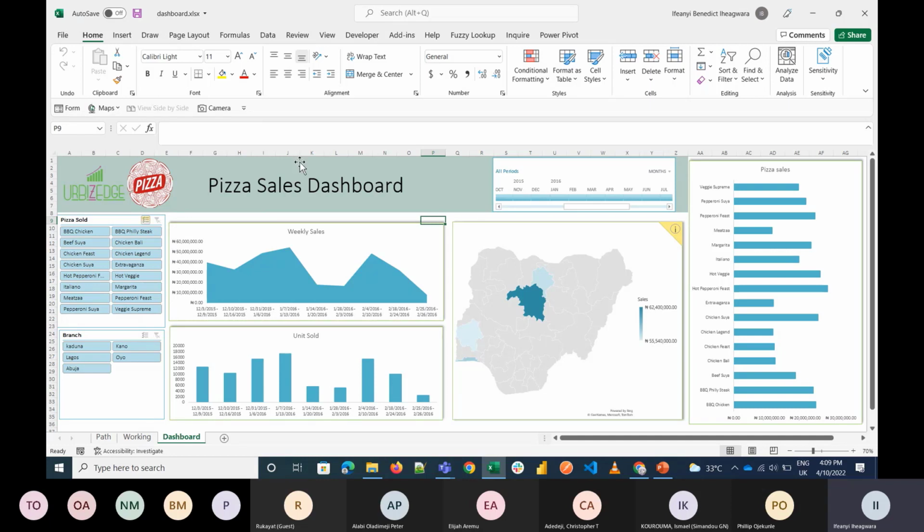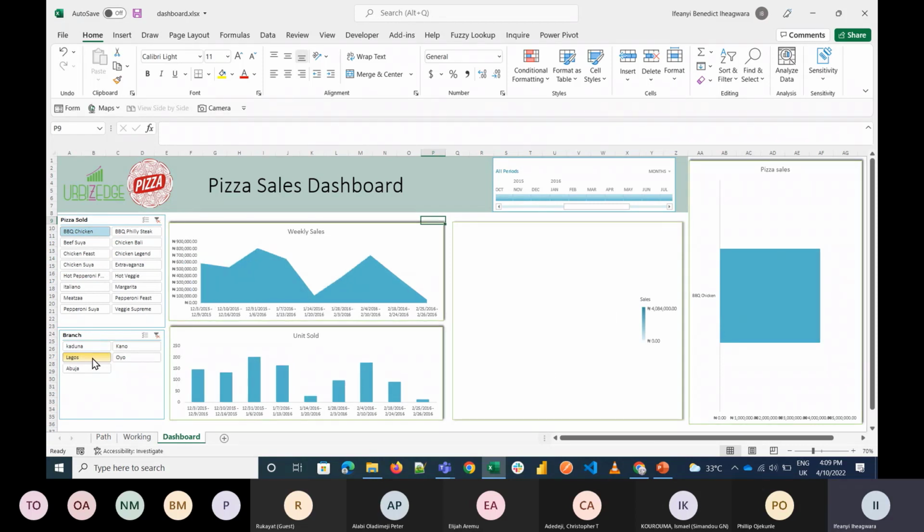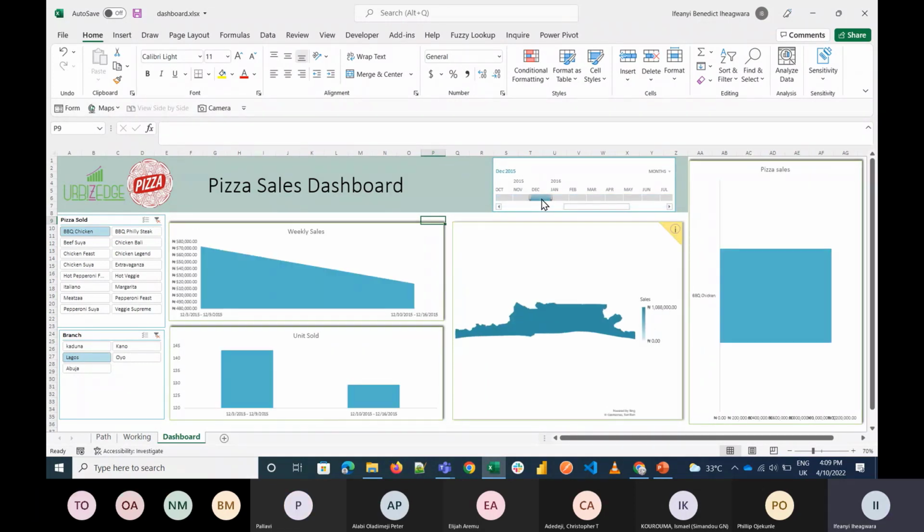So all I'm going to do is go to the dashboard. The idea of the dashboard is that I can pick a particular slicer and it shows me that slicer. I can also pick a particular location like Lagos and it only shows me that location. I can also pick a particular time period, so maybe I only want November. Okay, December, we have data for December. So it's going to show me that particular period of time that I picked.